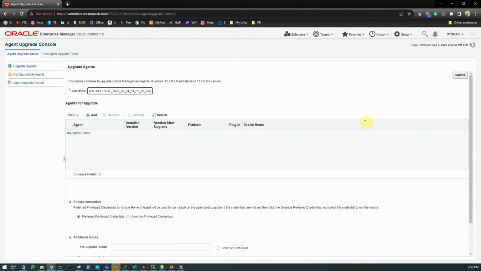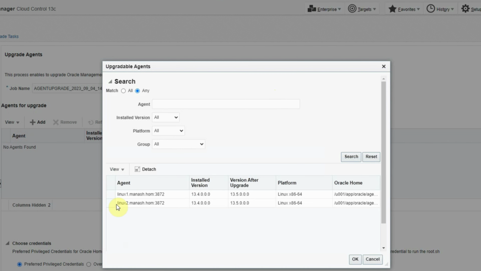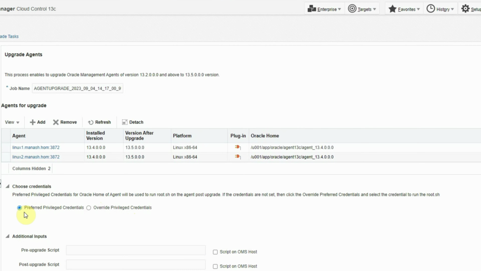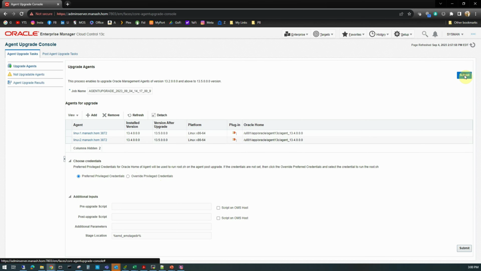So I will simply put a -2 after the name to make it unique, and then I will click on this add button. And now we have only 2 agents remaining to be upgraded, and they have the same install version, target upgrade version, and the platform. And we will click on the OK button, and we'll keep all the remaining things as default, and then we will click on the submit button.